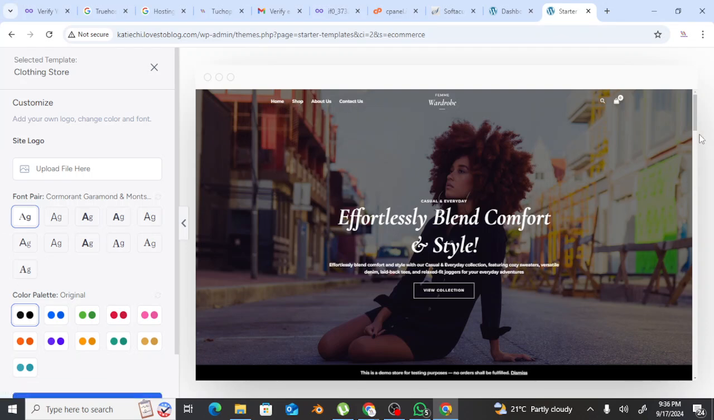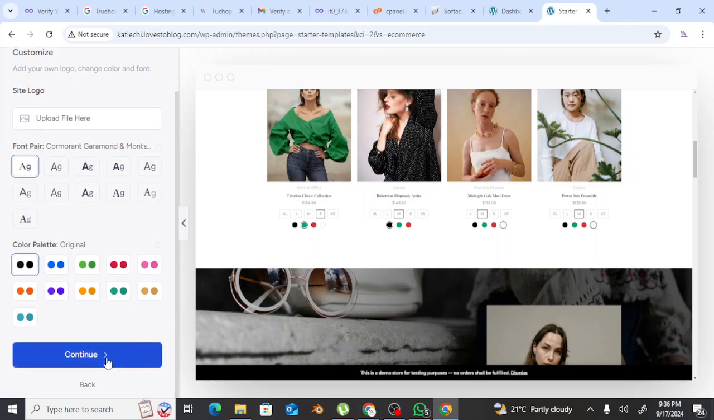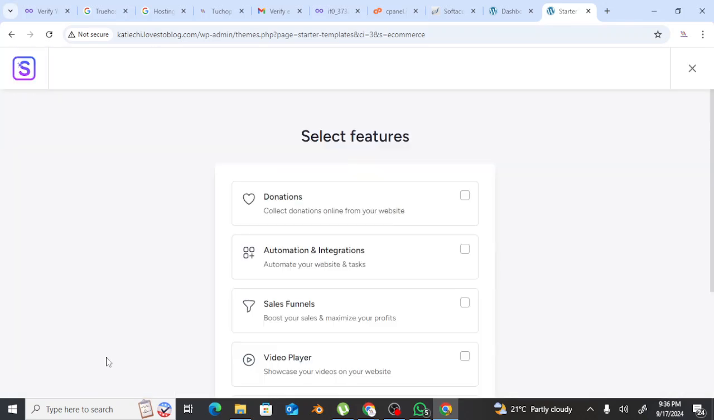We can also play with the color palette, though I like minimalistic black, the original one. Let's just use the original one, and then we press continue.